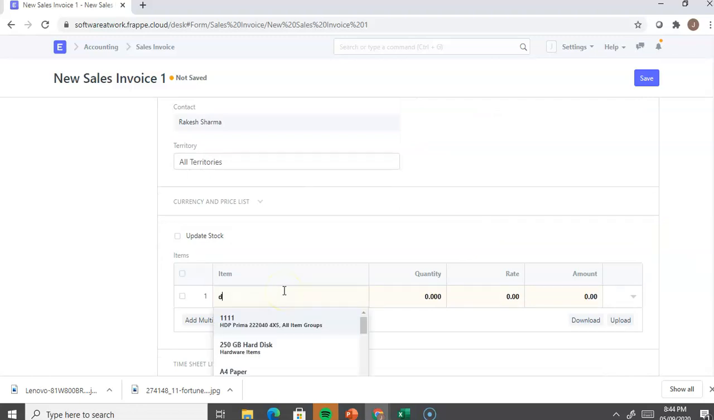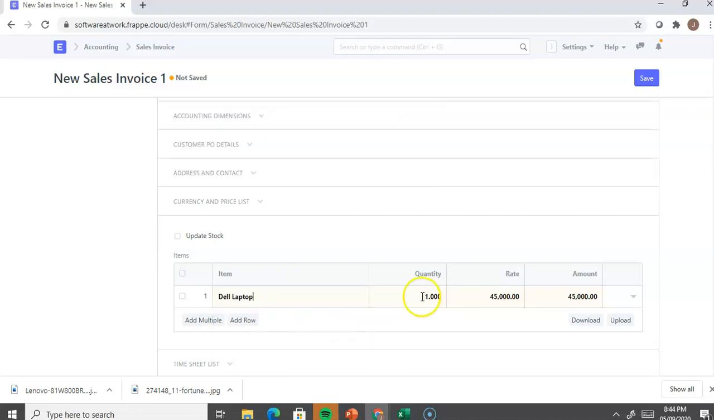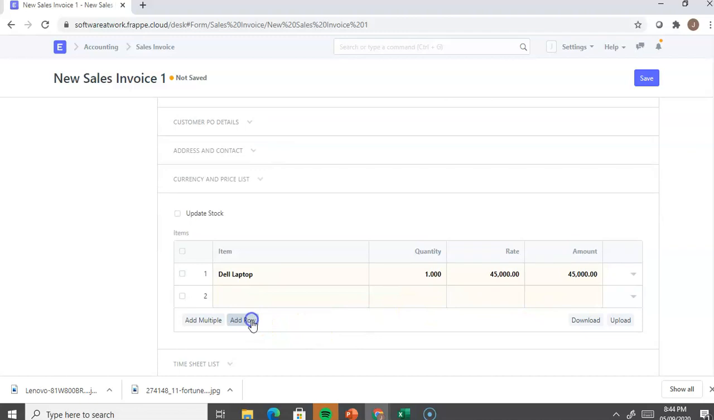Let's say I have one Dell laptop. Okay, and then I will select a quantity of one at 45,000. Similarly, I can select the Lenovo laptop. Okay, so Lenovo iPad.